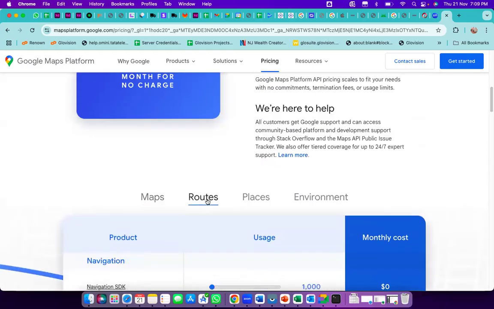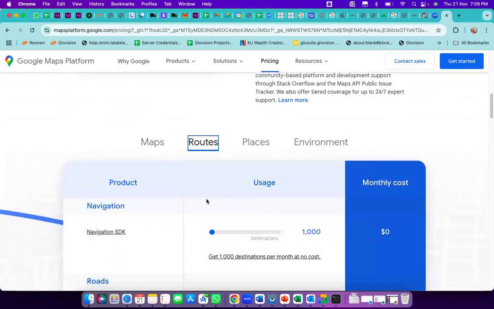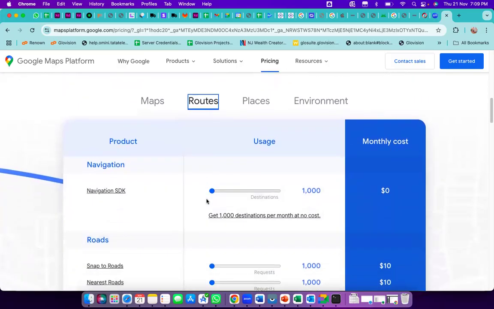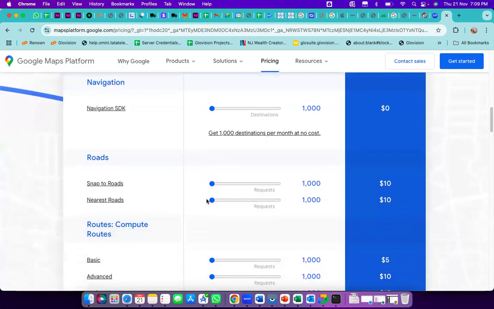Then other APIs here, the Routes API. So this is the navigation. In this, routes, like I want to travel from here to some other location. That is per 1,000 requests, free of cost. After that, it will be chargeable. Then here, Snap to Roads, like roads on the way, nearest roads, that you want to find out. So that will be here.